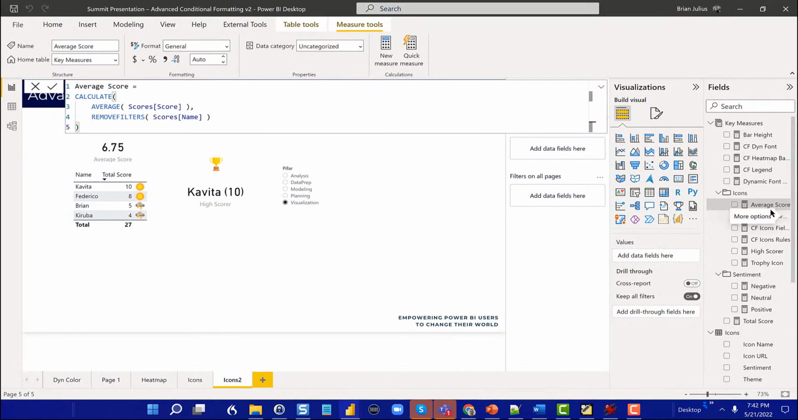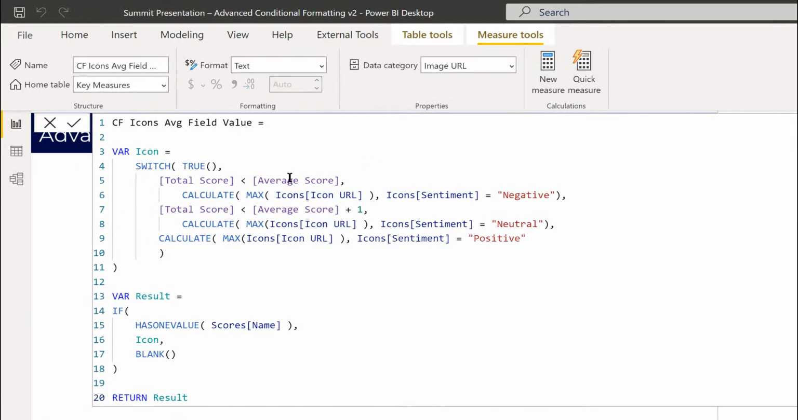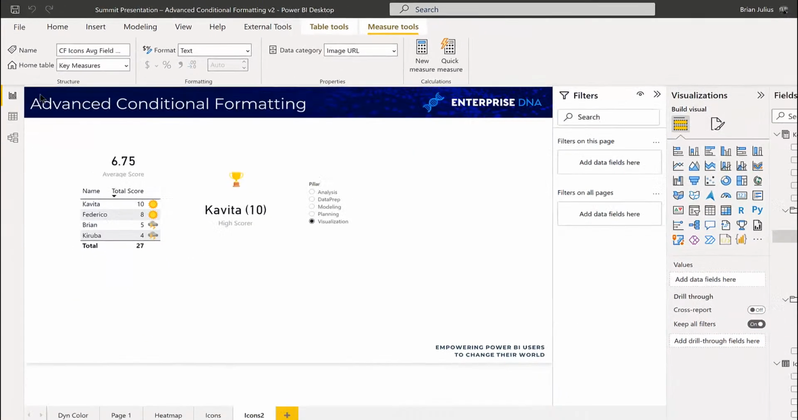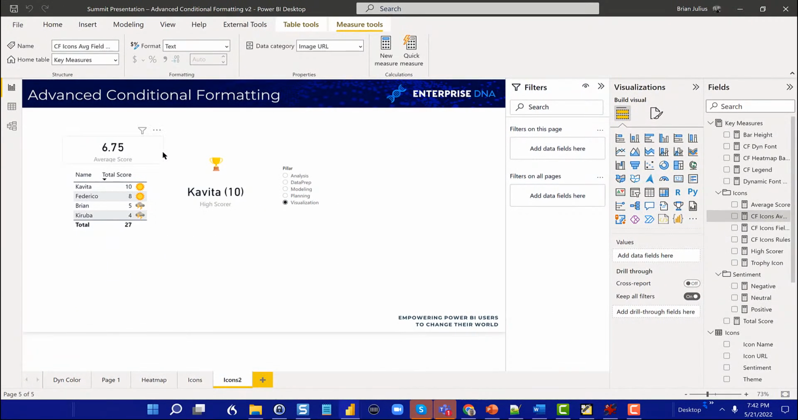And then if we look at it, all we're doing is basically saying if it's less than the average score, it gets a negative. If it's less than the average score plus 1, it gets a neutral. And then greater than that gets a positive. And again, we wrap it in the HASONEVALUE to avoid the icon with the sum total. So again, there's something that you couldn't do by rules, but that becomes quite easy to do by DAX.